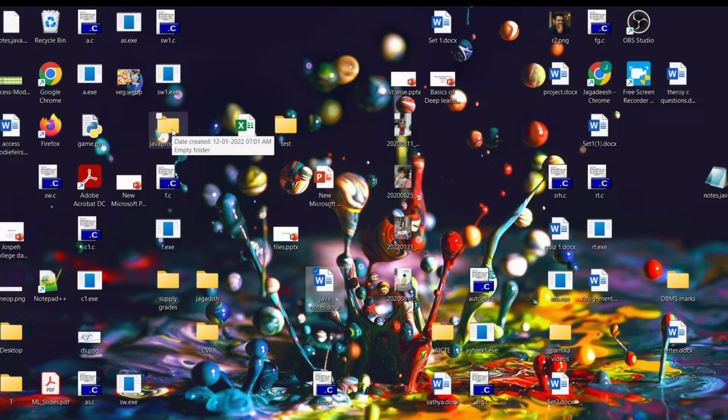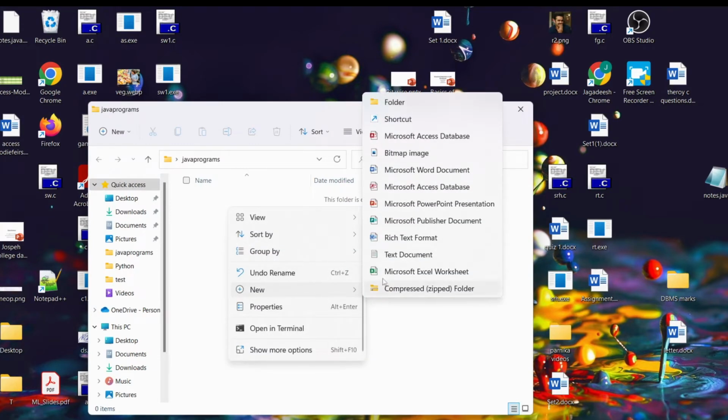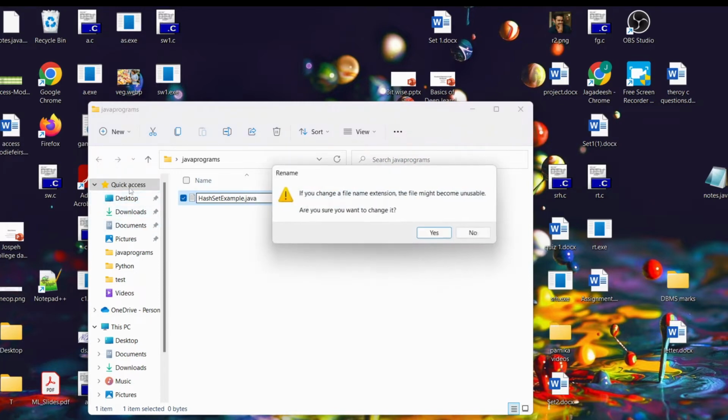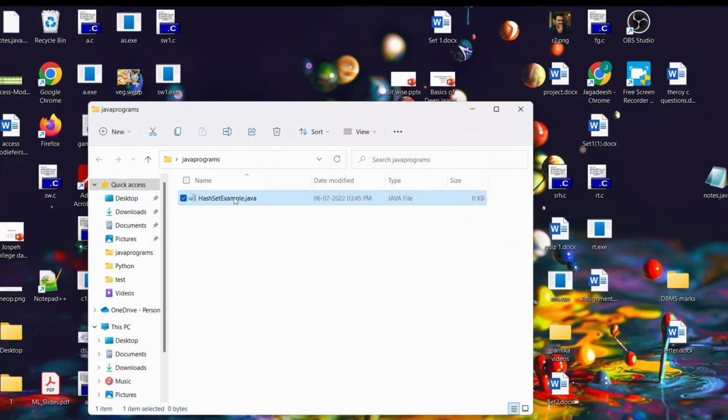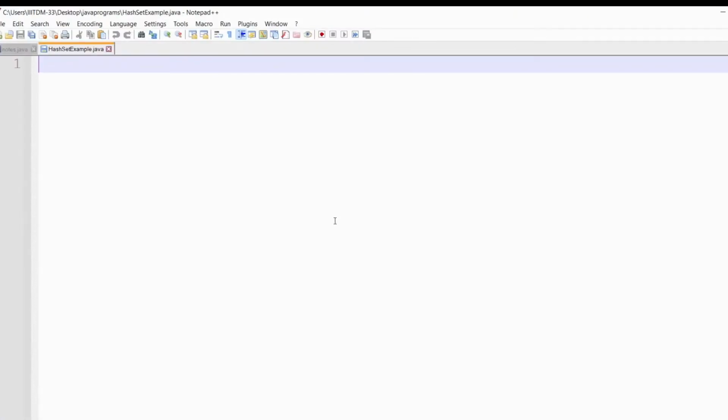Okay, so I will go to the desktop, Java programs. Let me click it. Now let me click the new text document, and I will name it HashSetExample.java. Now let me open this using Notepad++. So what I will do is write a small program.